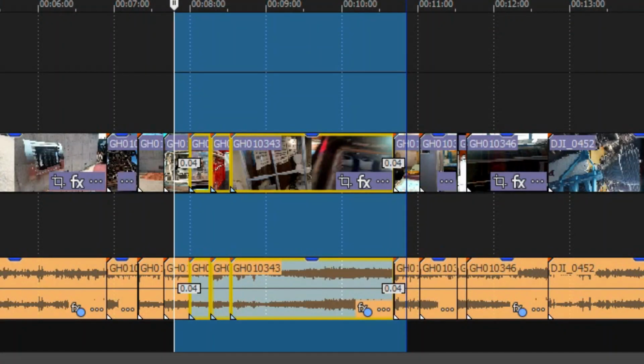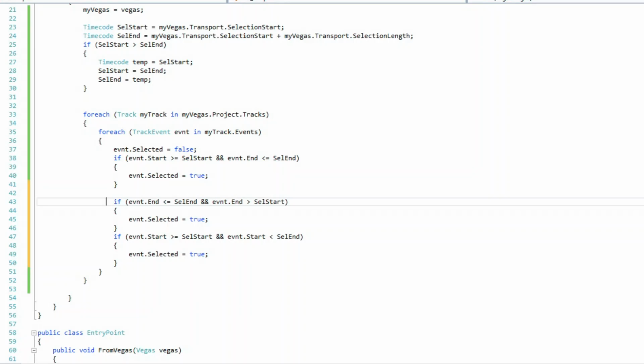But notice we have this event to the left that starts outside but ends inside. And then on the right we have one that starts inside but ends outside. And the question is, do we want those selected too? There's actually more than one question here, but let's just start with, do we want those selected too? If the answer is yes, then let's go ahead and add some more code in here so we can select those as well. So let's look at these next two special cases.